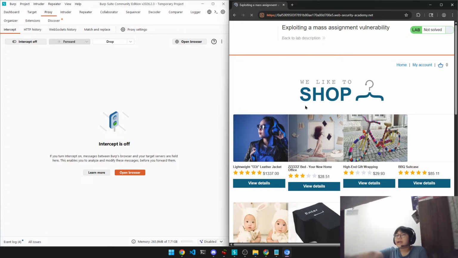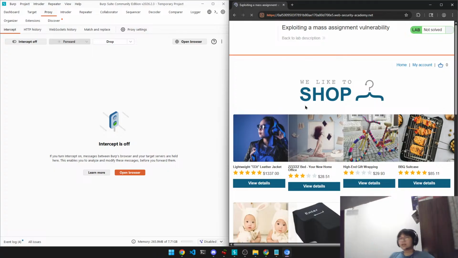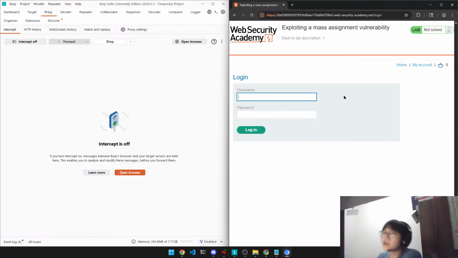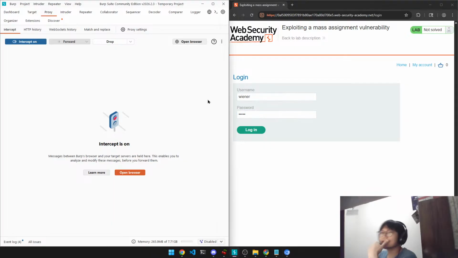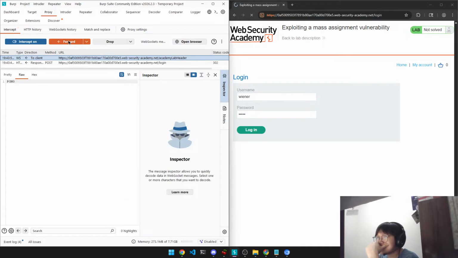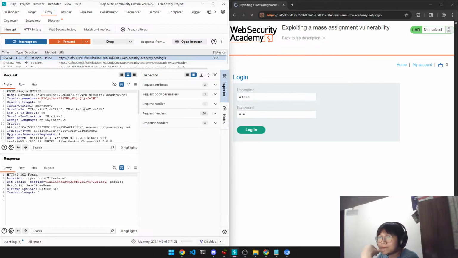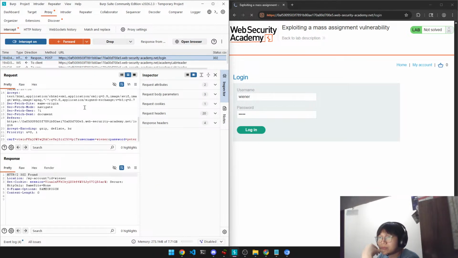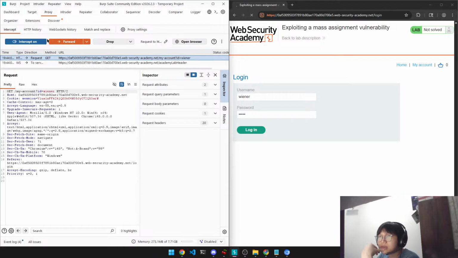So let's try. It's taking so long to load. Okay. So I'm just gonna try to intercept the login. Oh, it has a CSRF. I don't think this is the part that we should test, but let's just hear it. Why not? Yeah, it's not it.